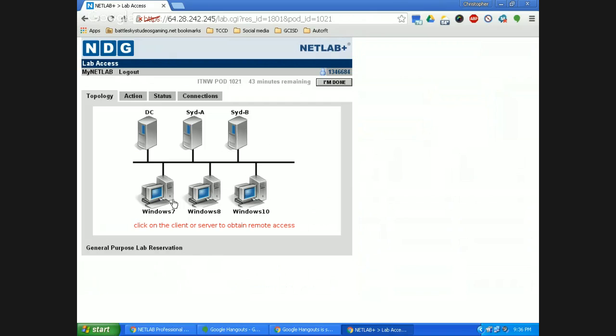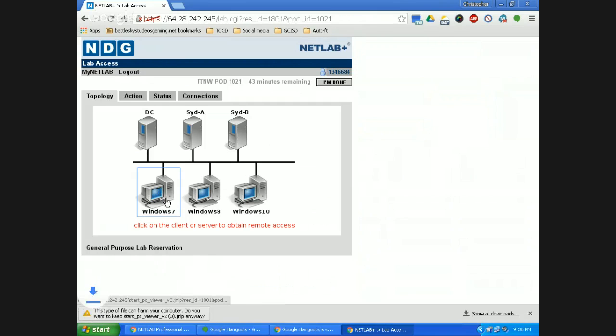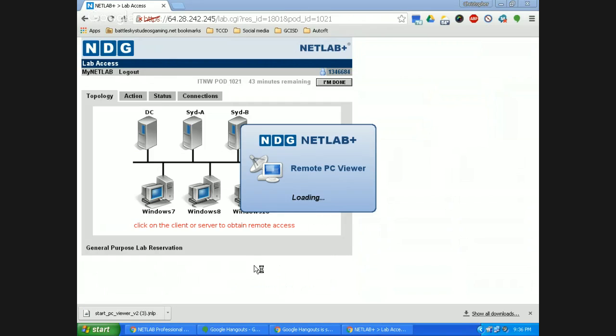Now, what's going to happen is, let's say you want to go to Windows 7. You're just going to click on it. It's going to bring this up. If you're in Chrome, you want to click keep. And this is how it uses Java. So we're going to load up Java.